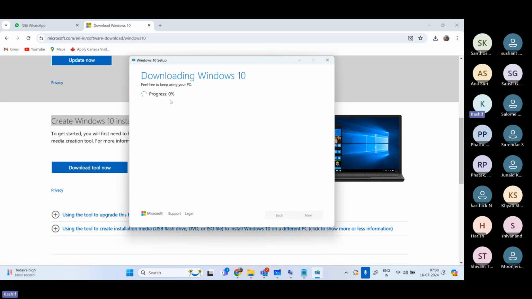It will take somewhere around 10 to 15 minutes maximum, depending on the internet speed you have on your computer. And then it will get downloaded. Did you guys understand the concept here?